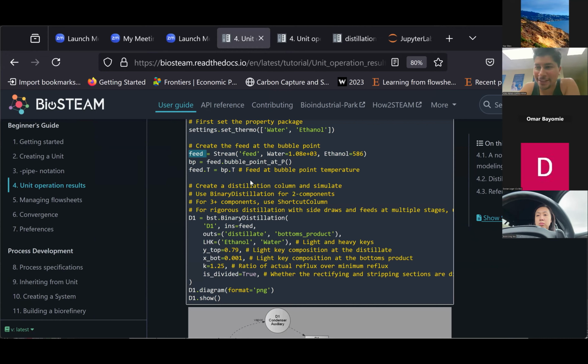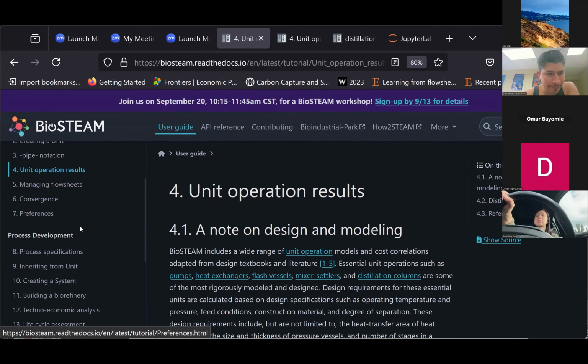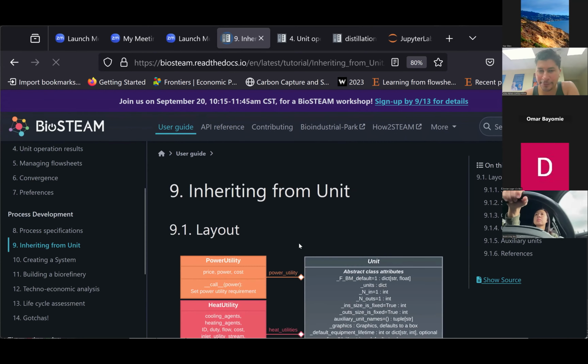Yeah, I highly recommend GitHub, right? Push and pull your changes often, and you can work together like that. Yeah, having a specific file, right? The Python files are the files in a programmatic sense. Thanks for the question. All right, now let's go past unit operation results into inheriting from unit.